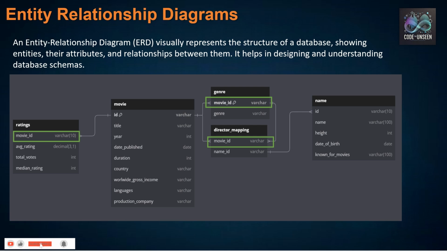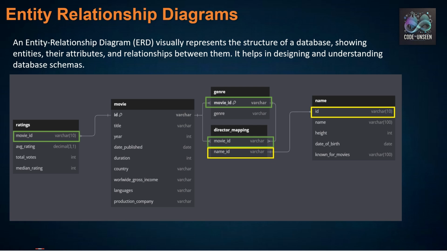And let's say you have a problem to solve wherein you have to answer the title of movies which were published in a specific year, let's say 2023, and tell the average rating, the name of the director, the date of birth of the director, and the genre of the movie. What you will do here is join all these tables based on the IDs which are highlighted. And to extract the director name, you can follow the yellow boxes, right? You can see that name ID is linked with ID of the name table. So in the next video, we'll understand how you can write a SQL query joining these tables and extract the information which is being asked.